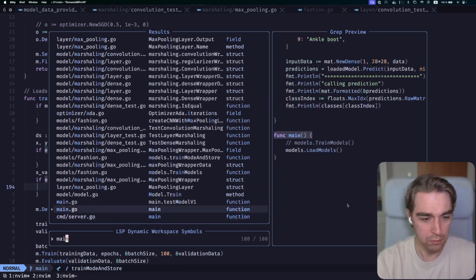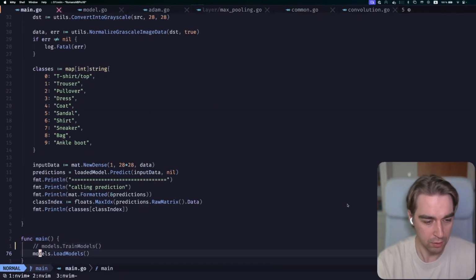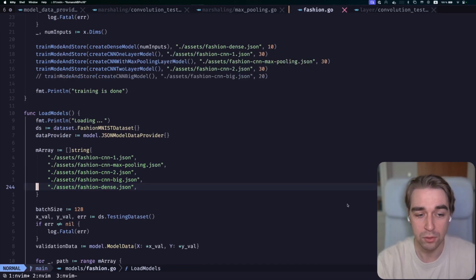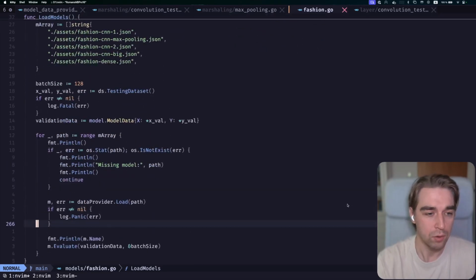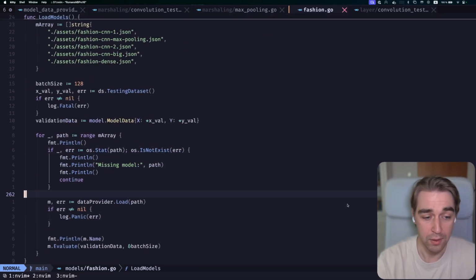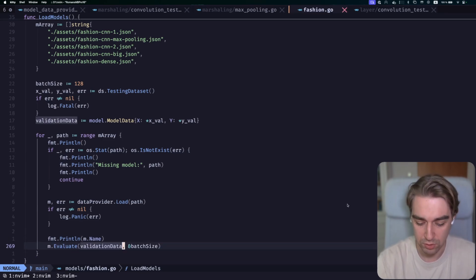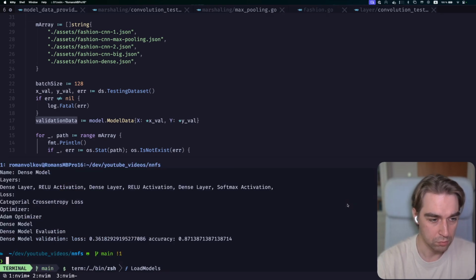If you take a look at the main, I have the train and I have load the models. Those are all of the models that I trained before. And right now you can see that I can evaluate them against validation data and actually see the results. So that's what we're going to do. Well, actually I ran it before.